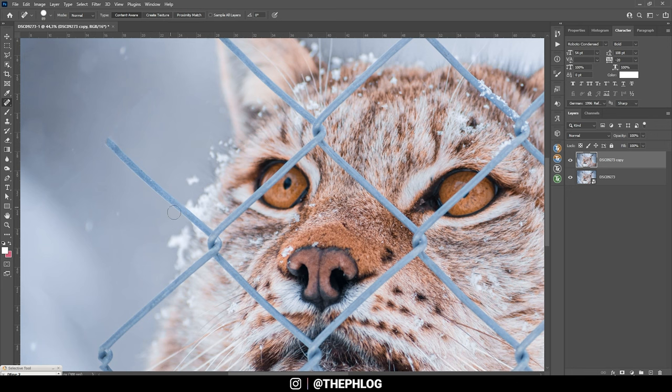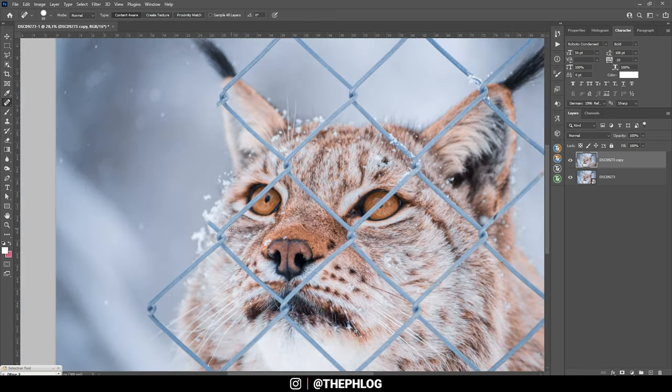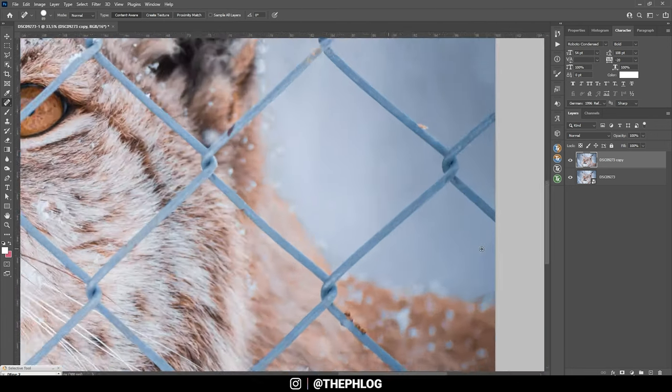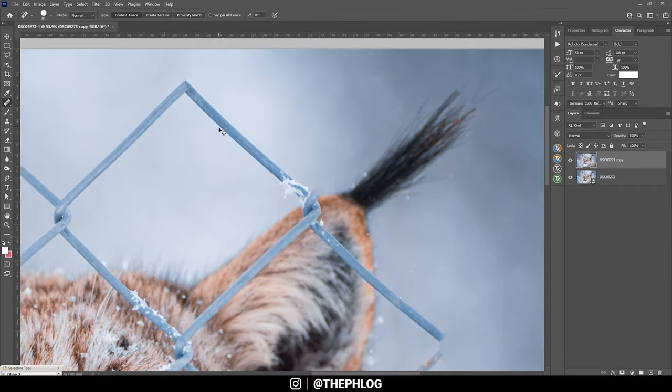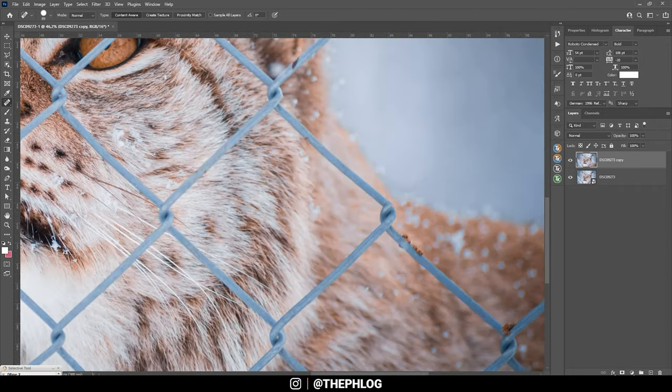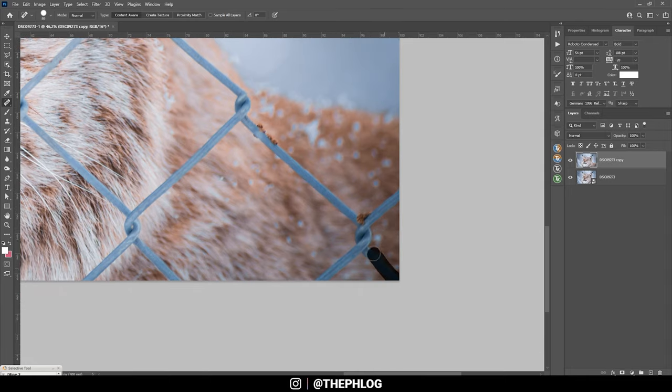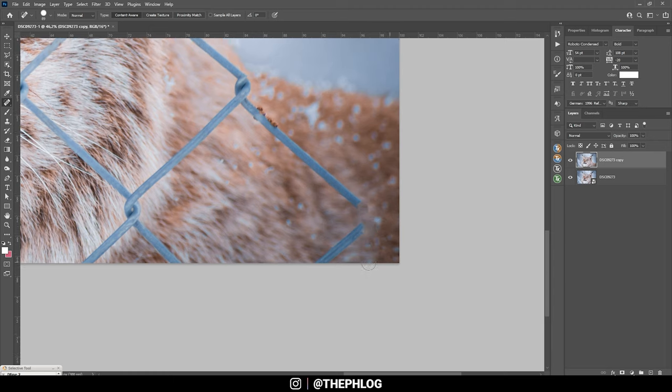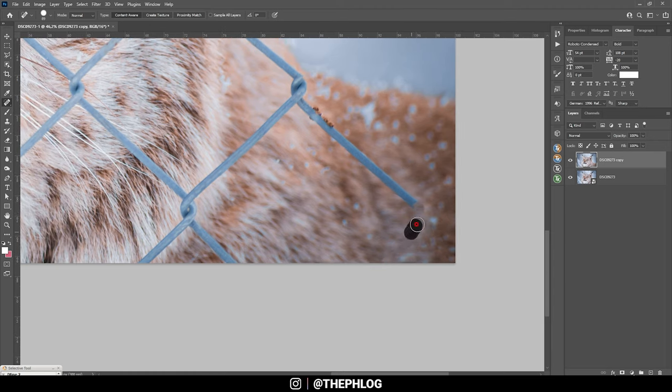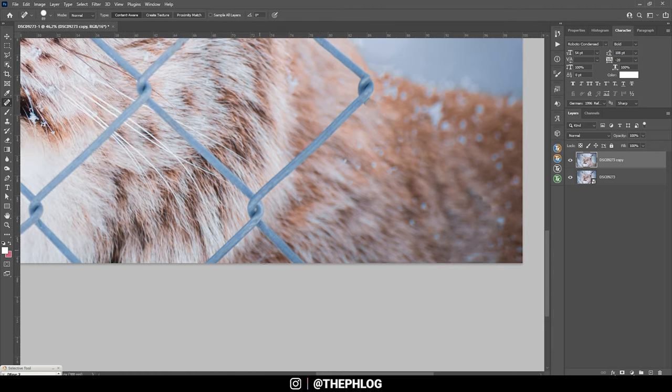I'm first working on the surroundings of this animal because that's the easy part. Okay, then let's start over the fur. It should work pretty good as well. As you can see. And just working my way through the image step by step.